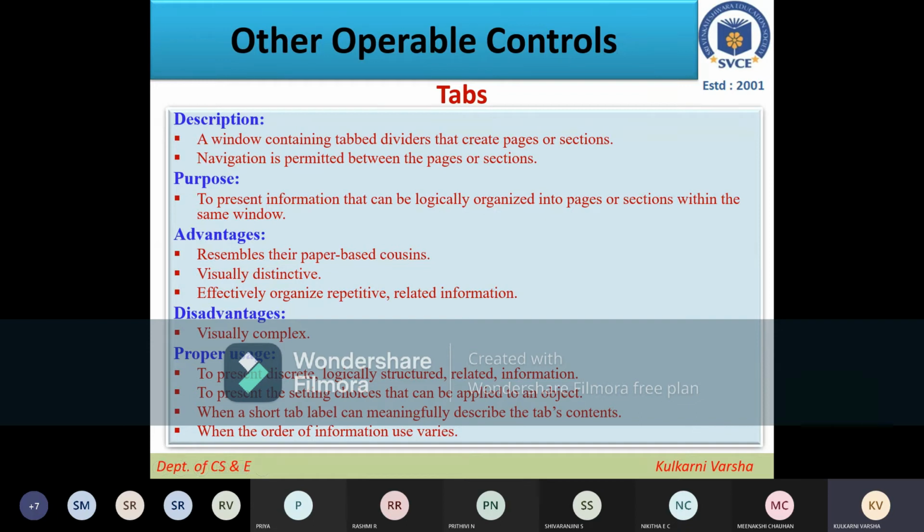Advantage: resembles their paper-based cousin. Okay, it is visually distinctive and effectively organizes repetitive related information. Disadvantages: visually complex. Proper use is to present discrete, logically structured related information, to present setting choices. Tab labels can meaningfully describe the tab contents, and when the order of the information varies.